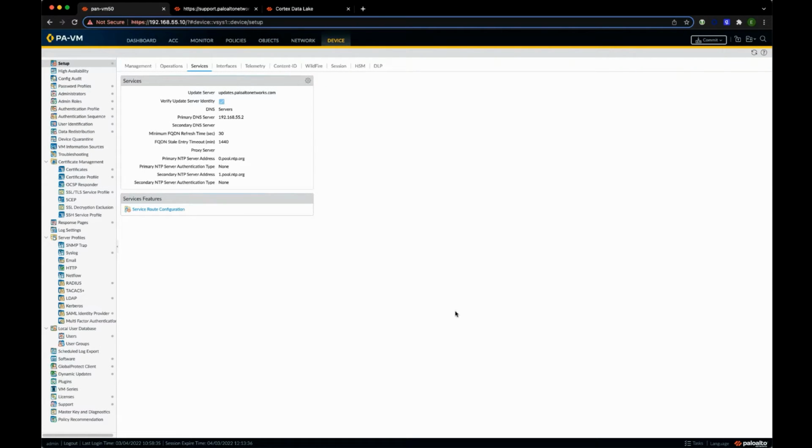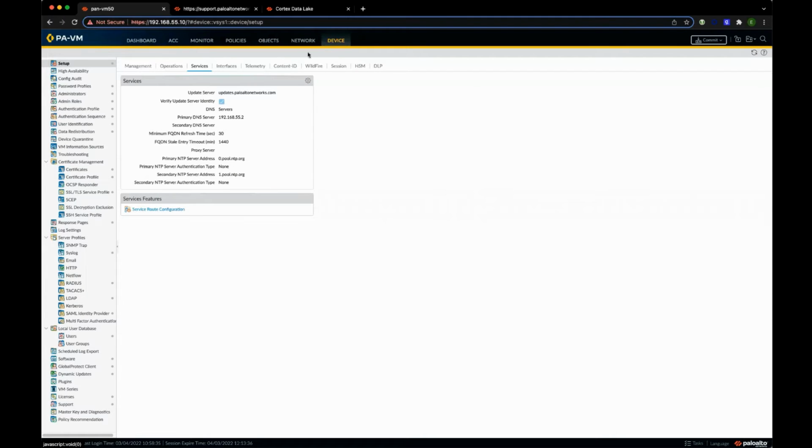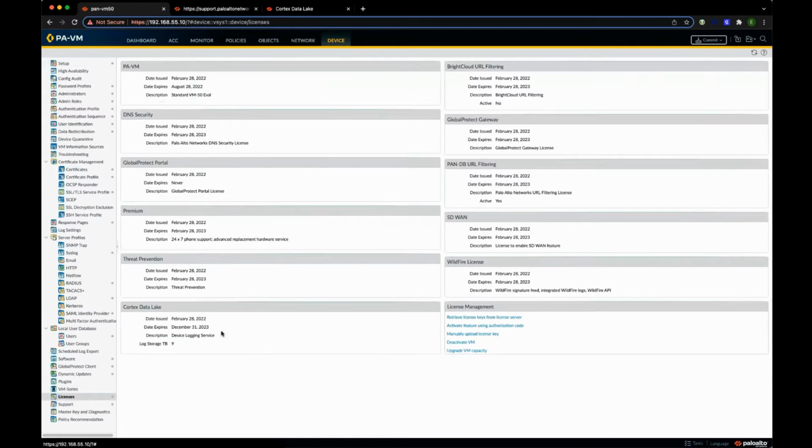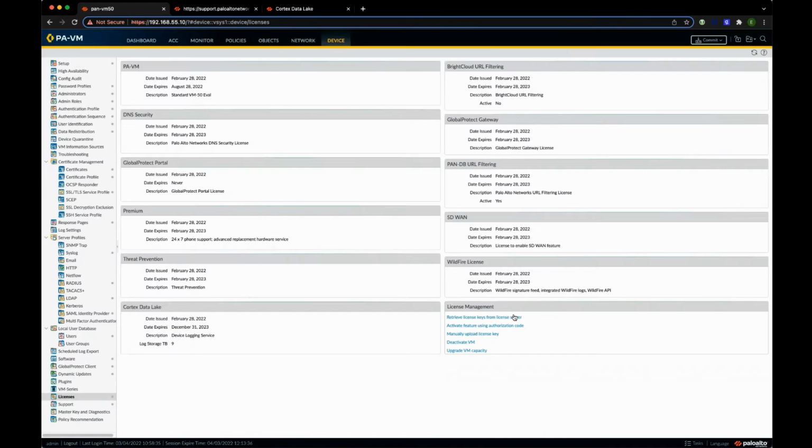Next step is checking licenses. For this, select Device, Licenses, and confirm Cortex Data Lake is active. If you don't see the Cortex Data Lake license, retrieve the license key from the license server to manually refresh the firewall licenses. After checking our license, we need to set up the connection to Cortex Data Lake.